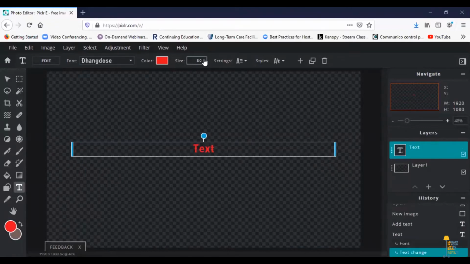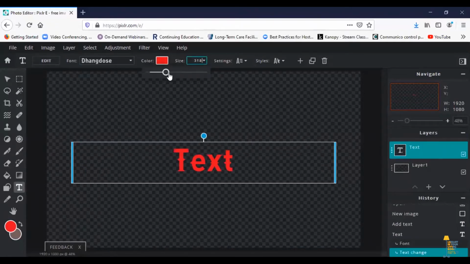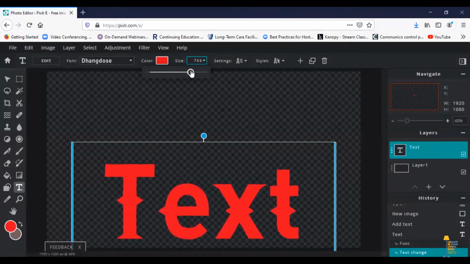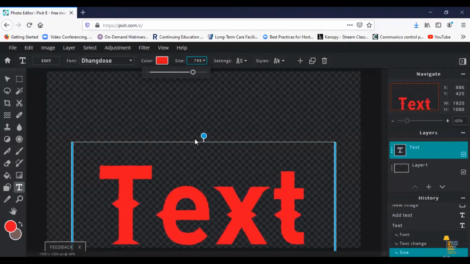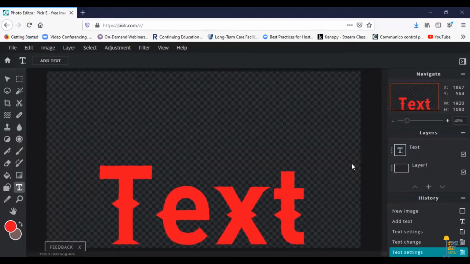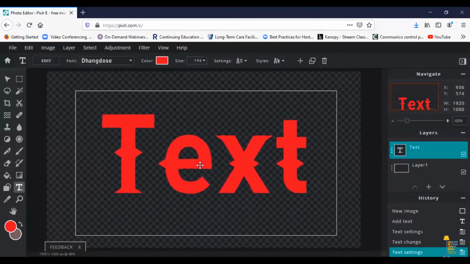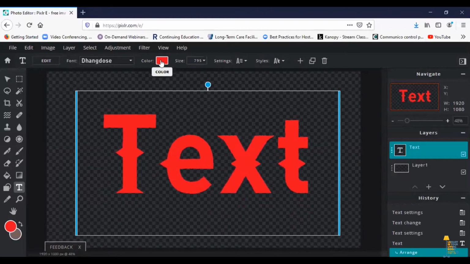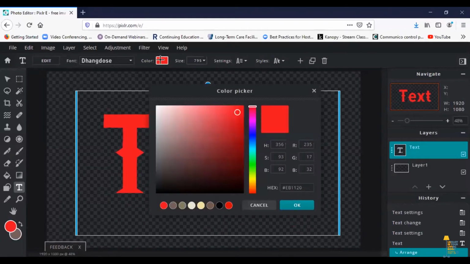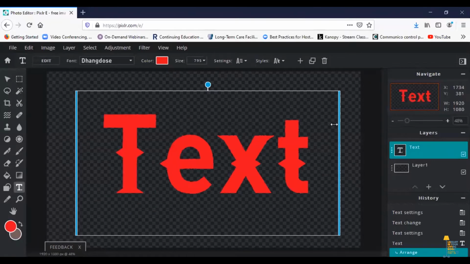Once I have my text, I can increase the size with the slider, bring it up to a good size. And when I click off, I have my text. As you can see, I chose my color for my text to be red. I could have chosen any color, but I'm going to stick with red for now. Now, to do some fun effects with the text, we're going to want to select the word text.